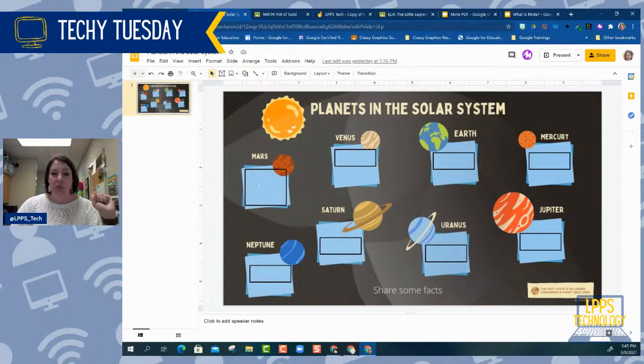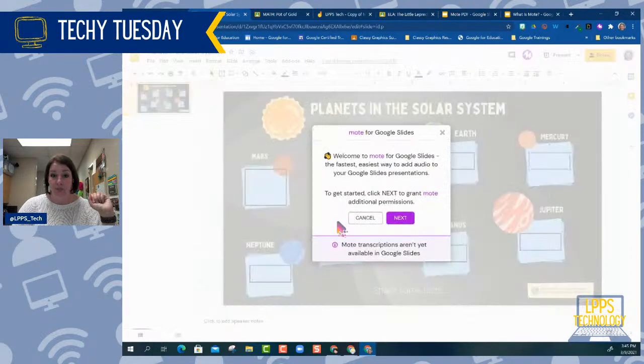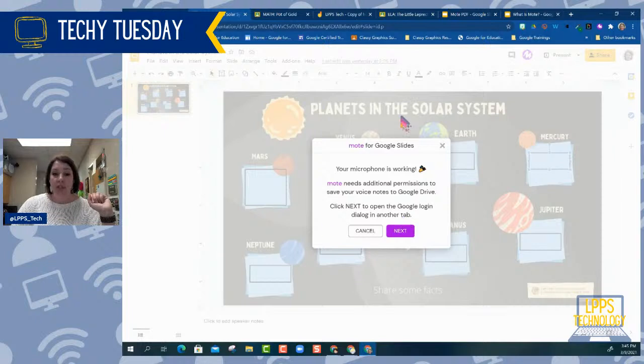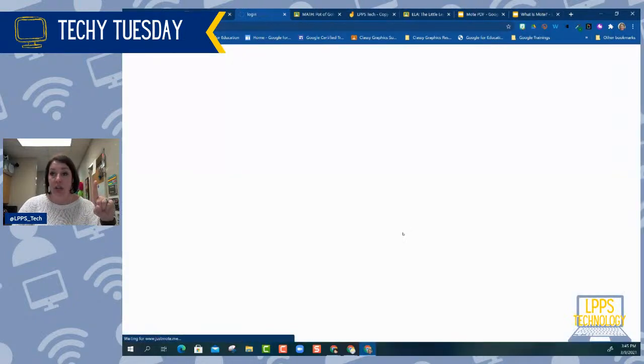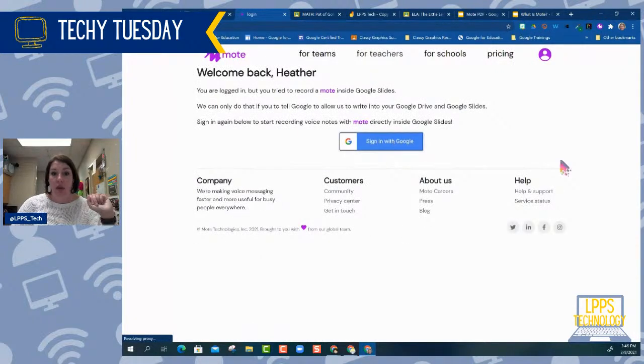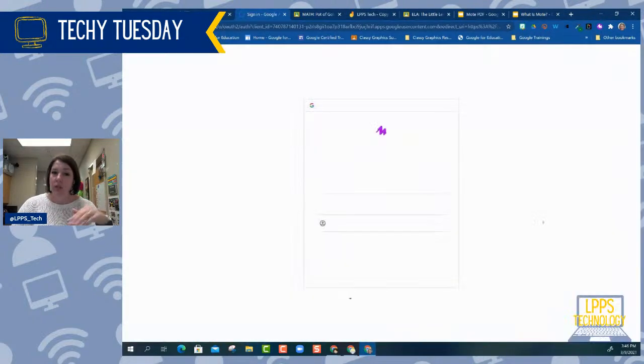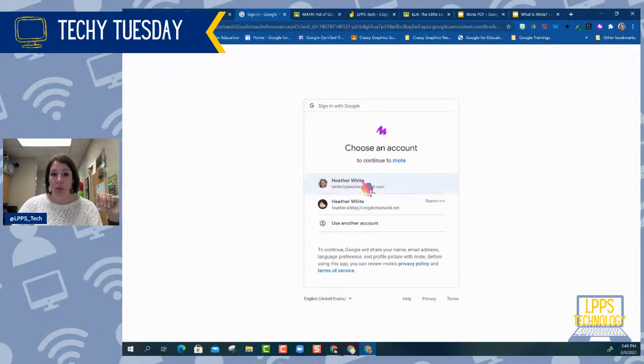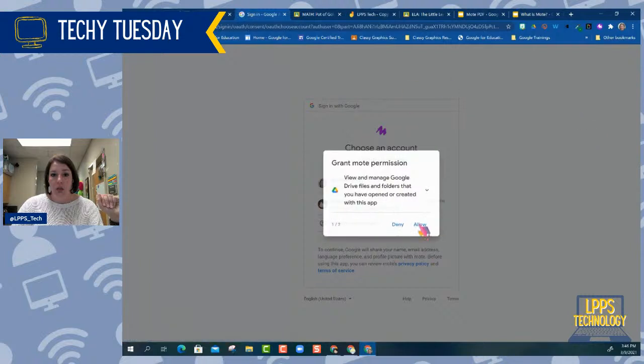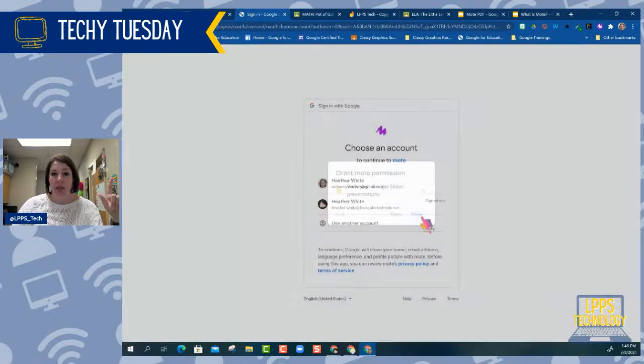Right here, what they were supposed to do is click on and add 3 facts to each box about the planets. Let's say I wanted to provide voice directions. I could do that right here with the Mote. You'll have to create and give it more permissions to do it the very first time that you do it, okay? You'll have to sign in with Google. And so this is sort of the steps that you go through. And give it, say, yes, you can do that, and I'm giving you permission to do that.